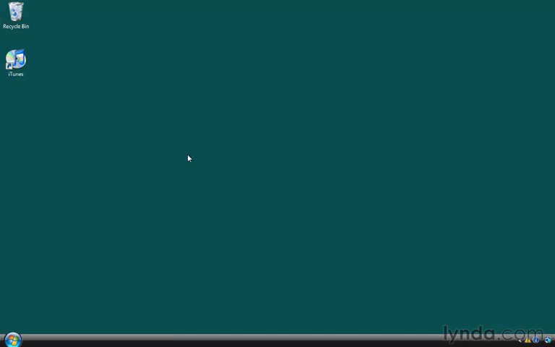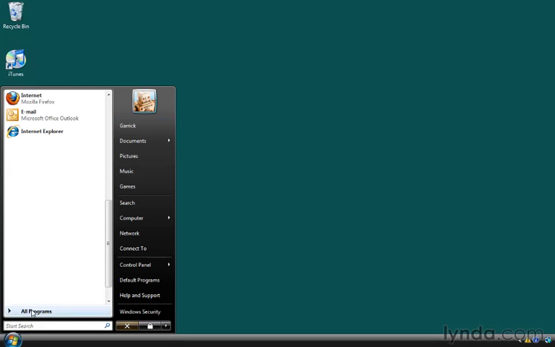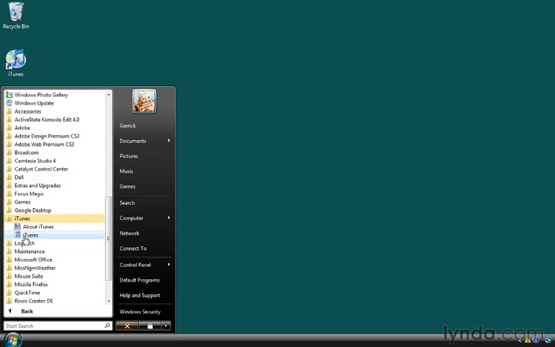If you're using Windows, you can also open iTunes from a couple of places depending on how you chose to install it. You may have a shortcut to iTunes on your desktop, or you can also go to your Start menu, to All Programs, and find iTunes from there.